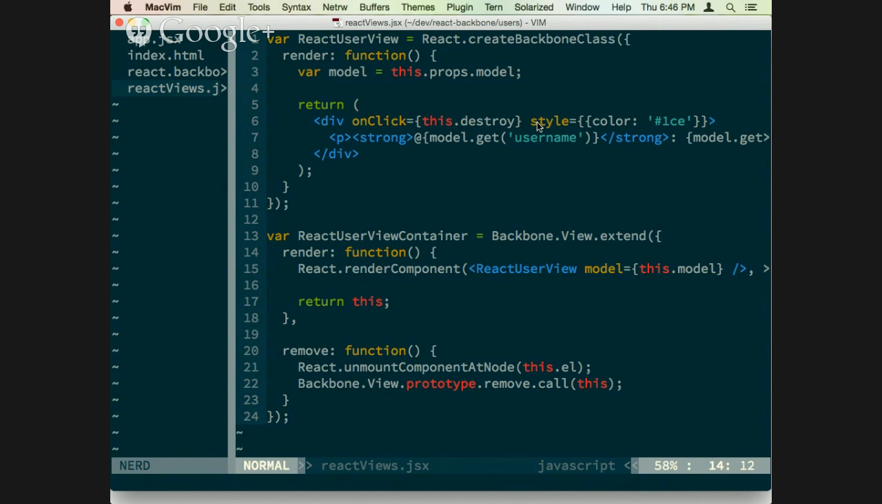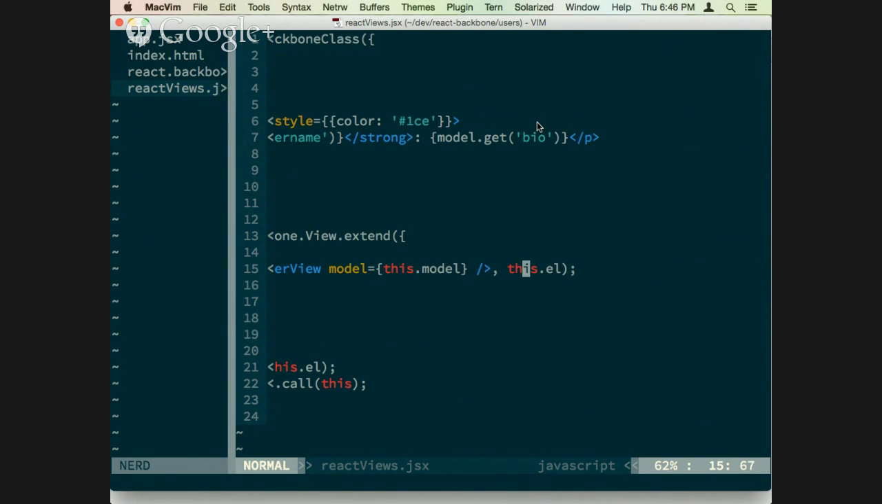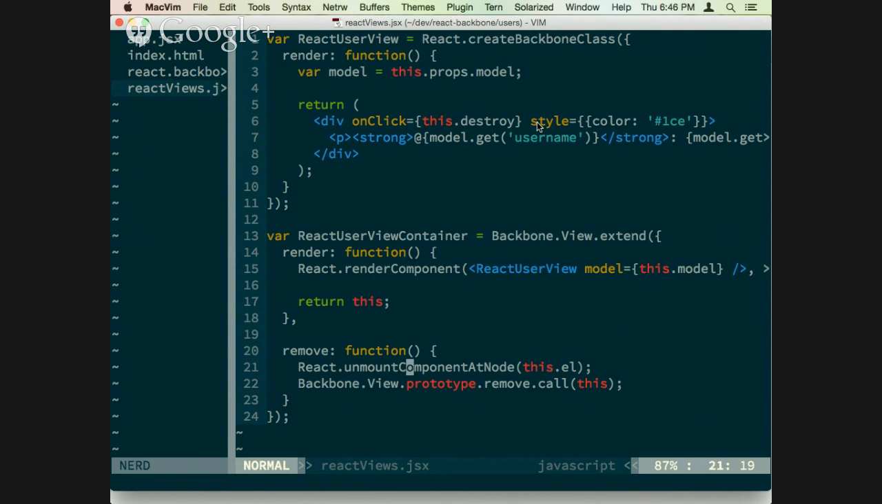It has this render function, which simply tells React to render a user view with the model into its own element here. Okay, that's all it does. And as a responsible developer, I also write a remove so I don't leak memory. In the remove, I tell React to unmount that user component from the element of the container itself. All right, so that's all you need.